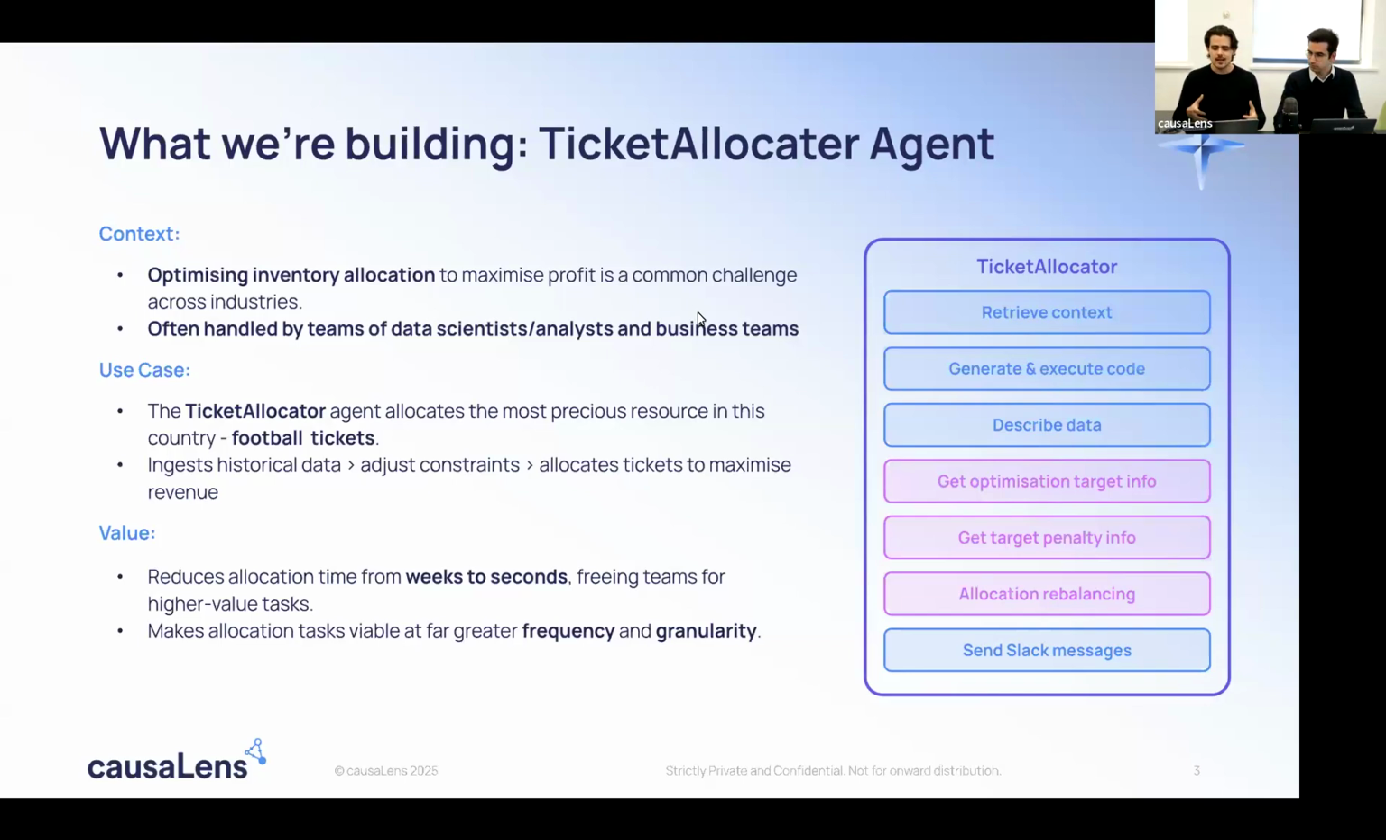And so when we're looking inside the ticket allocator agent, Adam's going to dive in a lot more into the technical details behind it, but I'm just giving you an overview of some of the tools that the ticket allocator agent has. It has a series of blue tools and pink tools. The blue ones are the tools that are more general, so you could think of these as tools that could be used across a bunch of different use cases. But the pink tools are the ones that are specific to the allocation, the process of optimizing that allocation.